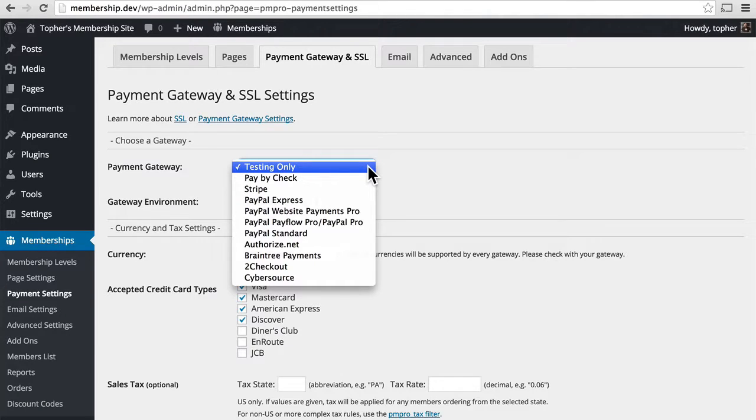Right now, out of the box, we have access to a testing-only payment gateway, which we will stick with for now, pay by check, Stripe, several different PayPal options, Authorize.net, Braintree, 2Checkout, and CyberSource. My favorite is Stripe, of course, and there's actually an OS training series devoted especially to Stripe. And watching that will actually help you configure Stripe here, since it's very, very simple. But for now, we'll leave it at testing.